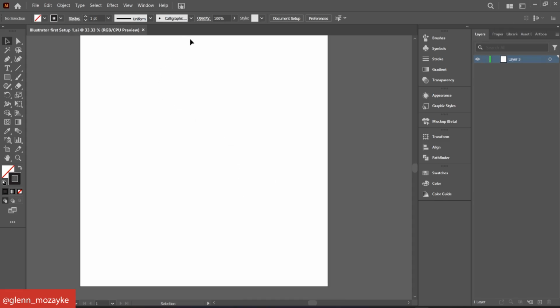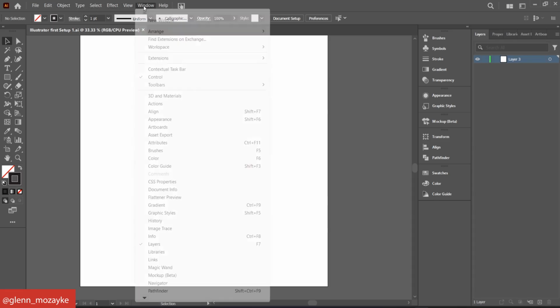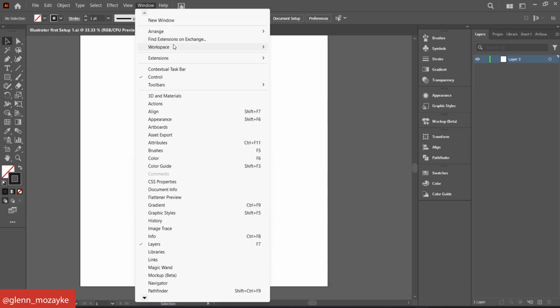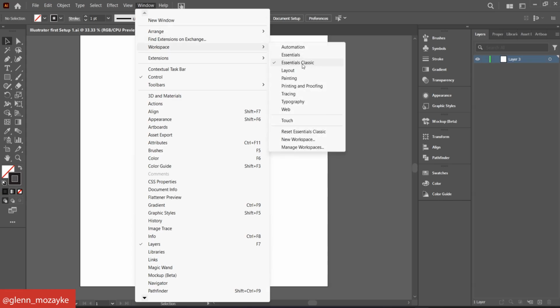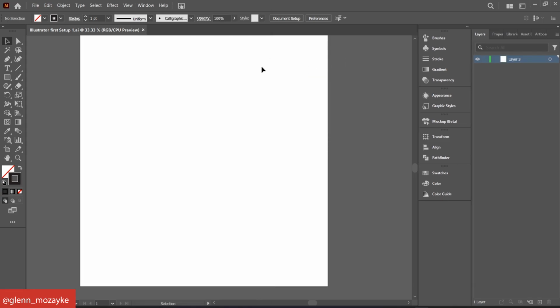And one more particular thing, if you want your window to look like this, we'll come to the top here where you see the edit, object, type. So come to window, click on that. Now I'll come to workspace and leave it on essentials classic. Yes, so now we have this window with our tools and materials and everything over here.